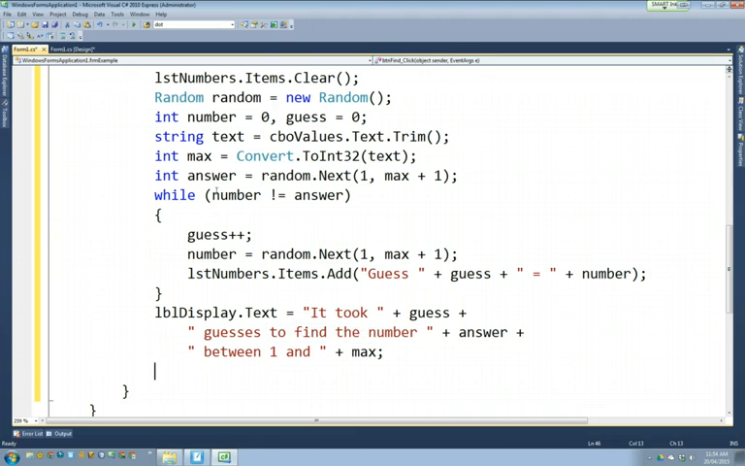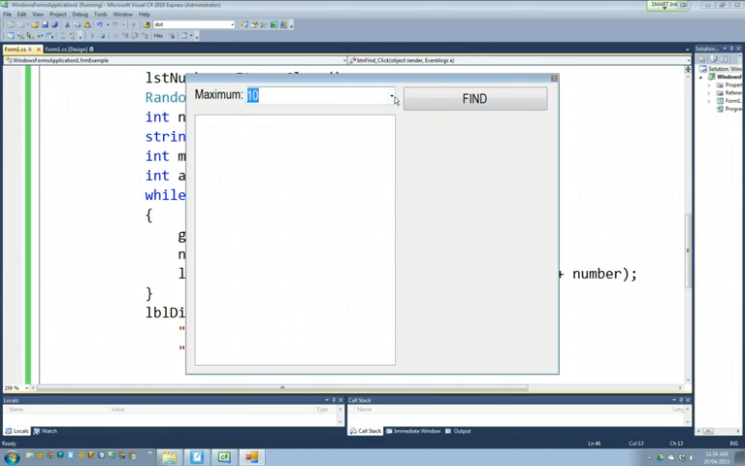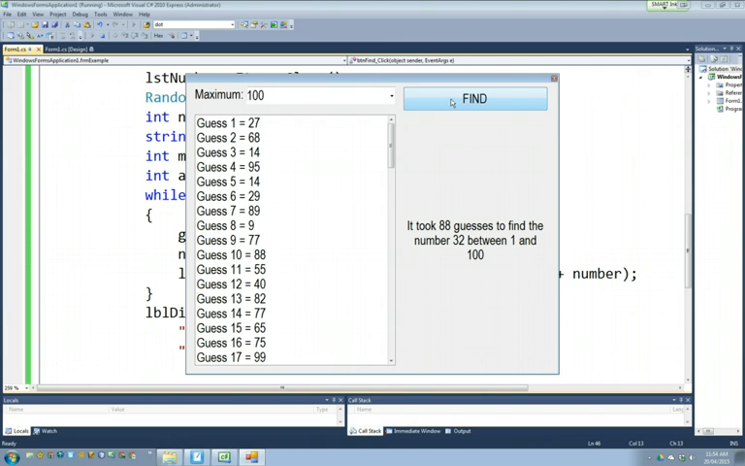So let's see how it actually works. I know some of you are still typing, but watch how it works. So I'm going to say 10. I'm going to use that 10 there. I could pick a different number here. I could go 100. And I click find. Oh, there it is. So the first guess was 27, then 68, then 14, then 95. It shows you the computer guessing, trying to find that value. Oh, and it took me 88 guesses to find the number, which was 32. It was between 1 and 100.